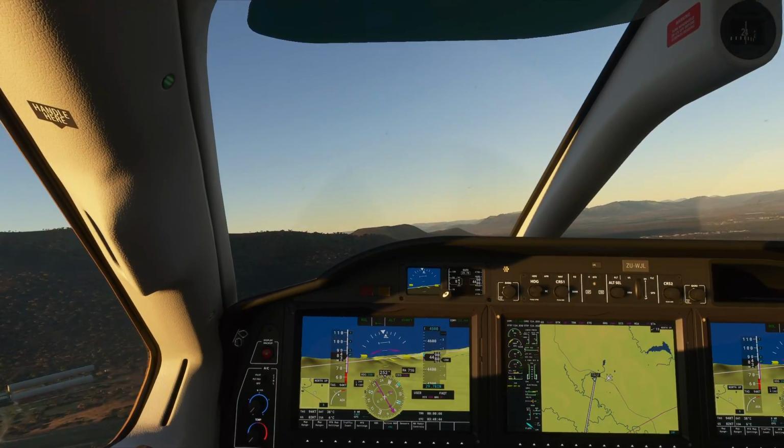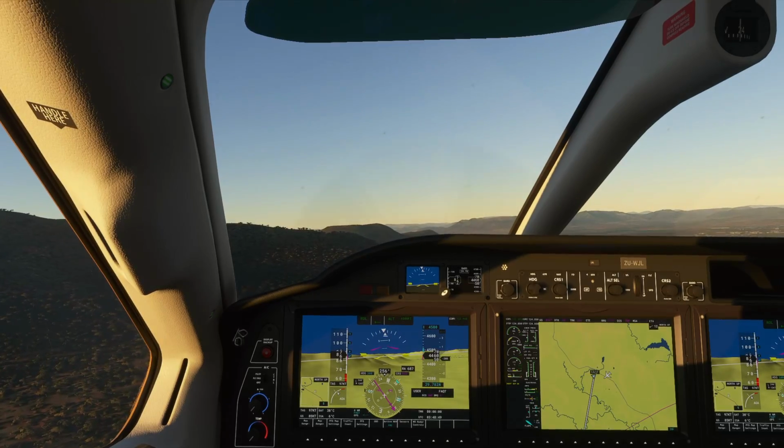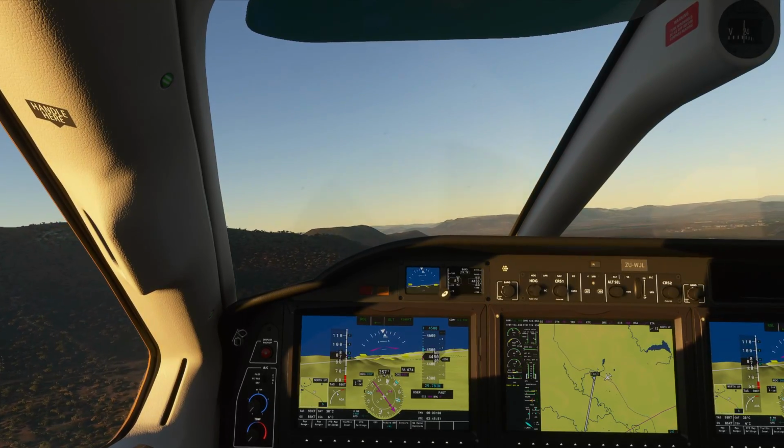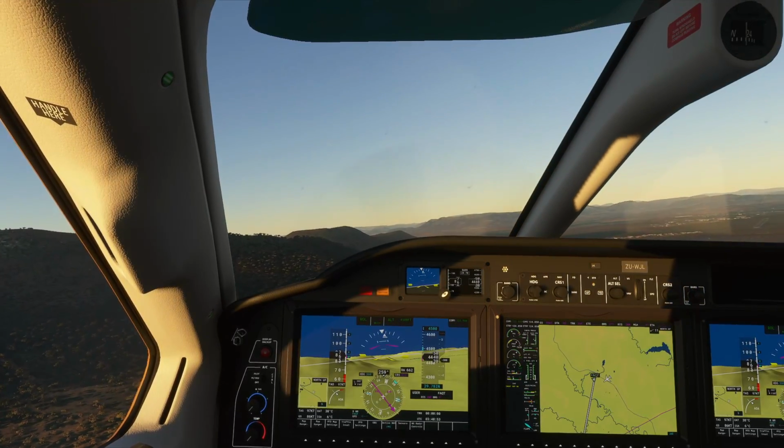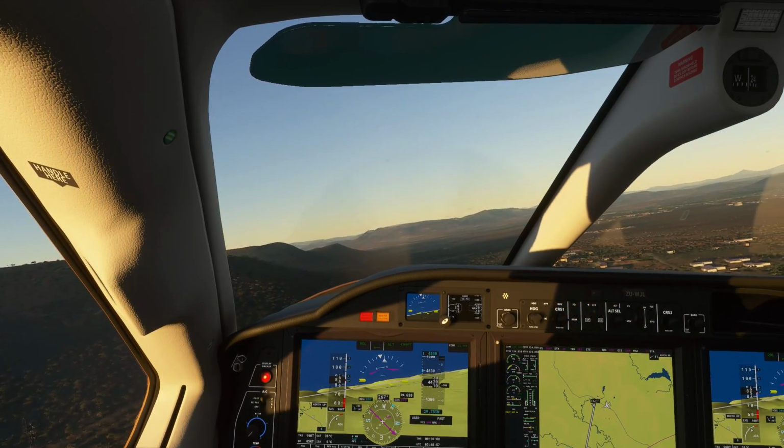Let's get back on our instruments and our airspeed. We're right around 85 knots. Got to get a little bit of power in. We're getting a little slow. I have to sit up in our seat a little bit.